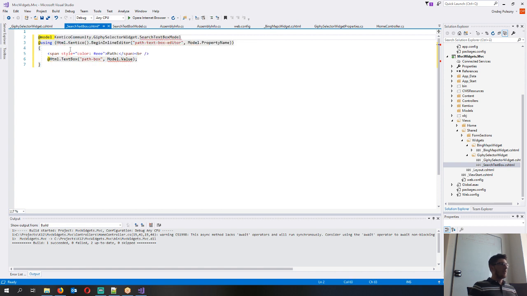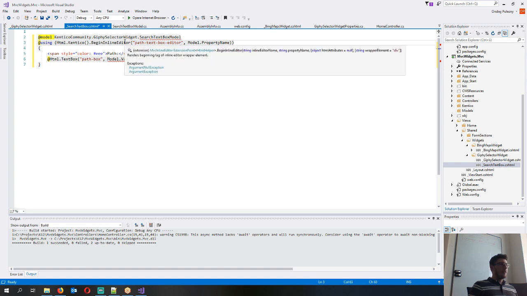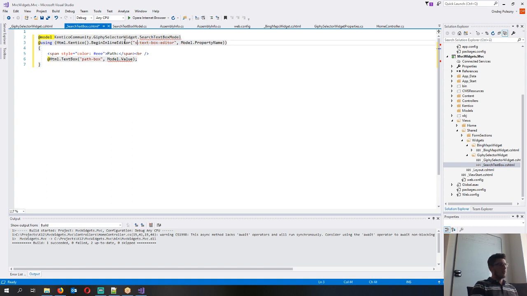Okay. And I will need to use the using HTML Kentico begin inline editor. And here I think what we're doing is we're defining the name of the inline editor. So let's call this one a search text box editor. And we need to provide the property name. So that's coming from the model.